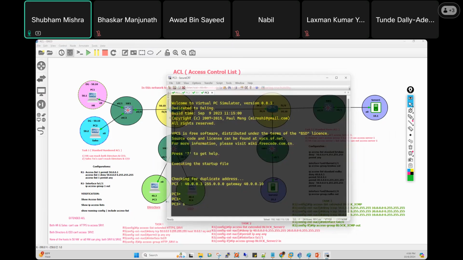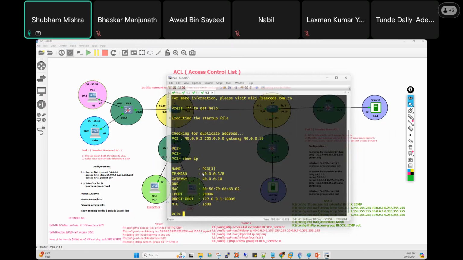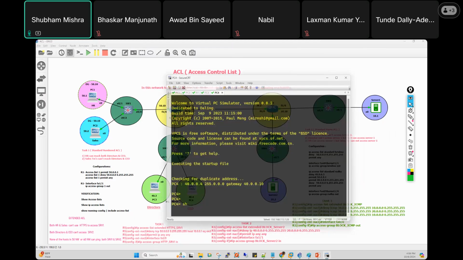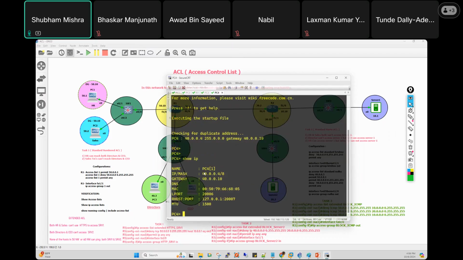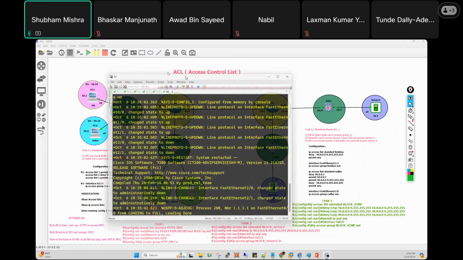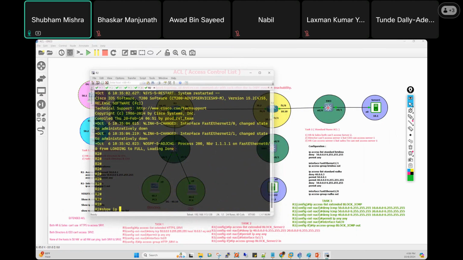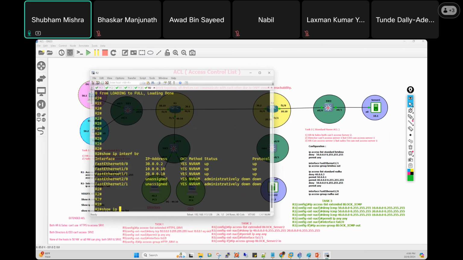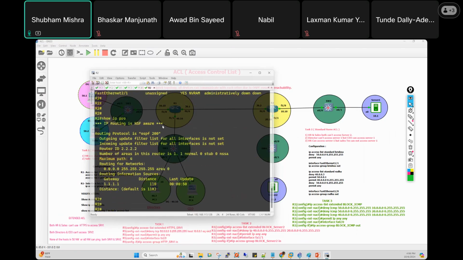PC number 3, show IP, configured 40.3 and the gateway is 40.10. Fine. Come on, PC number 4. So IP 40.4 and 40.10. This is also configured, no problem. Come on to this router number 2. Show IP interface brief. The IP addresses are configured. So IP protocol, OSPF 200 is configured here and every network is advertised in OSPF area 0. Done.